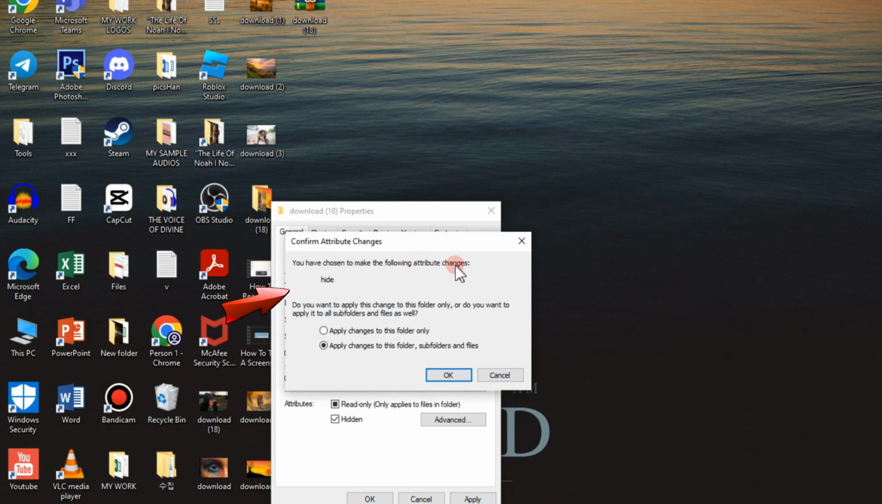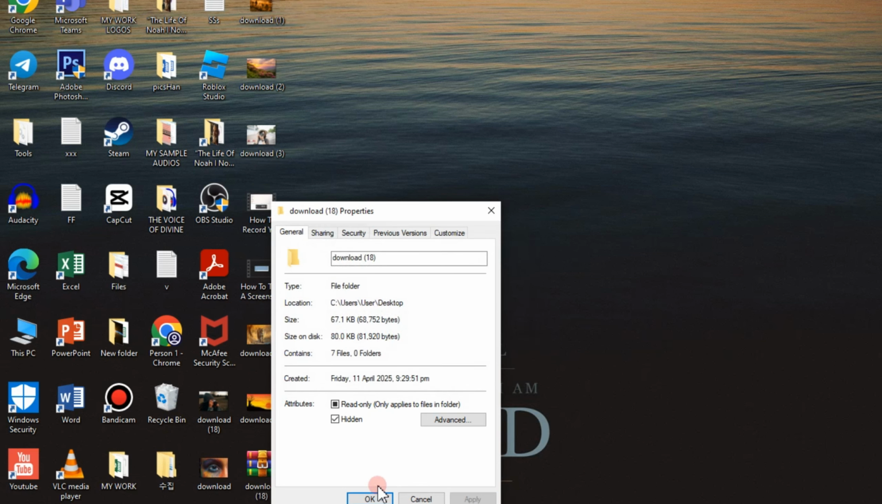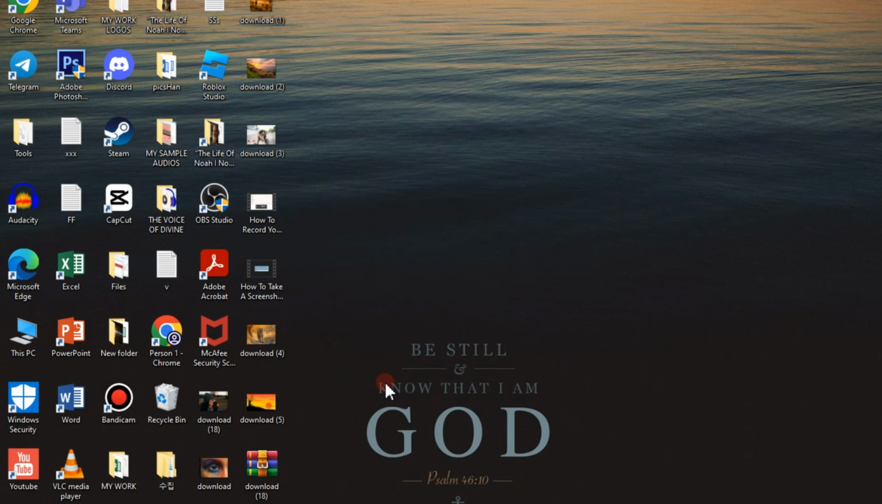So you have chosen to make the following attribute changes: hide. Do you want to apply the changes to this folder only, or do you want to apply it to all subfolders and files as well? So you have two options here. Click the first or second one, it's up to you. Tap on OK. And when you refresh this, the folder is now hidden.